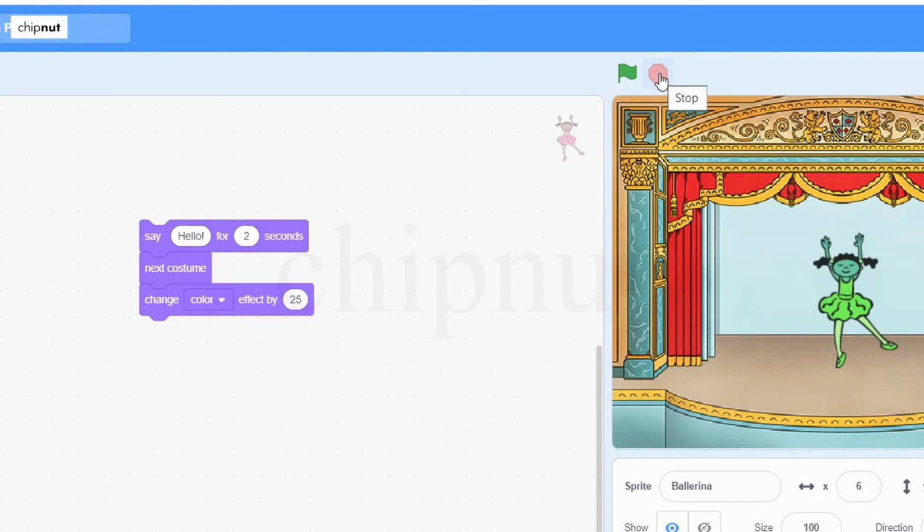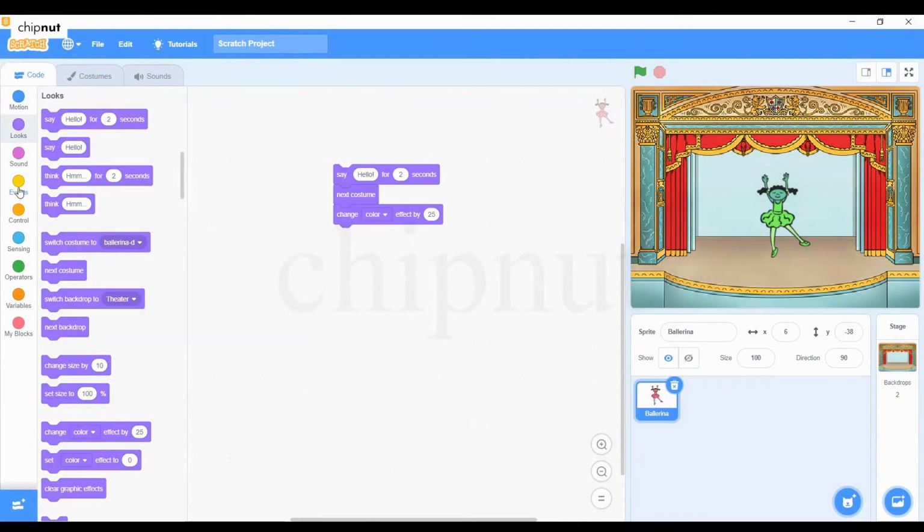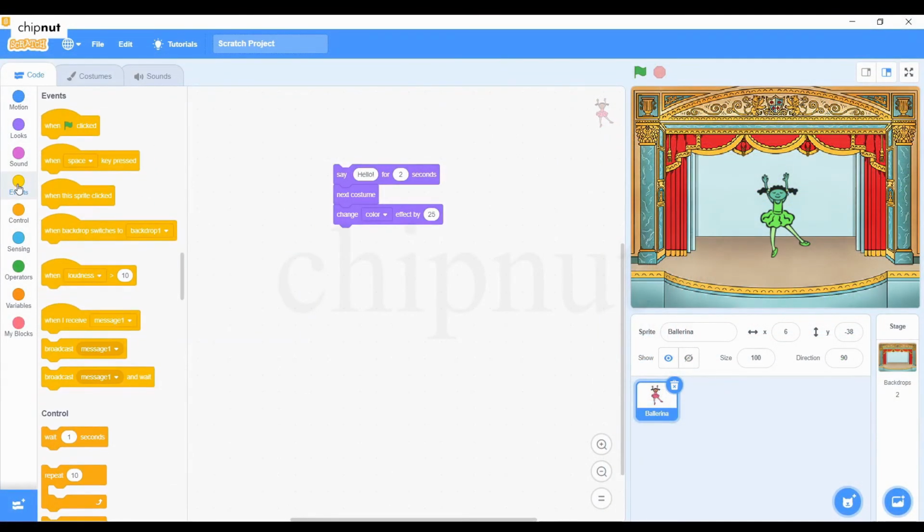We have to add one more code. Go to the events block and drag the when green flag clicked block. Click on the green flag. Now the program runs. The sprite says hello for 2 seconds. Now I want to change the costume. I want to change its color. Click the green flag again and observe. Also, when the script is running, it glows.